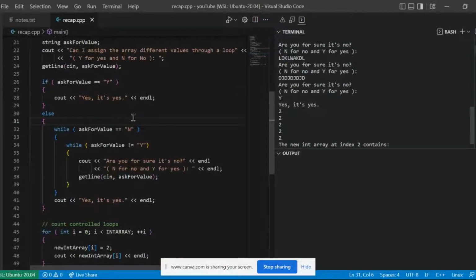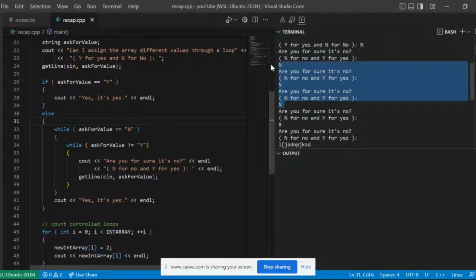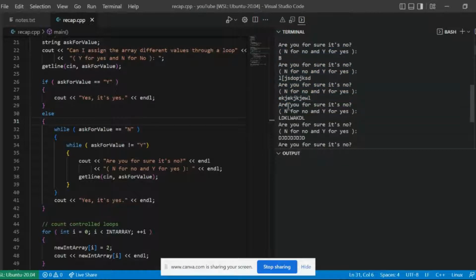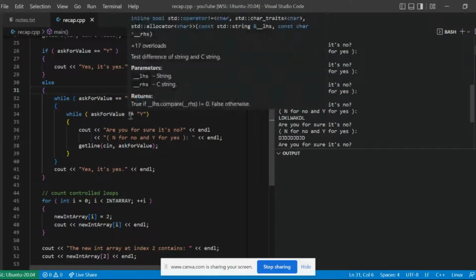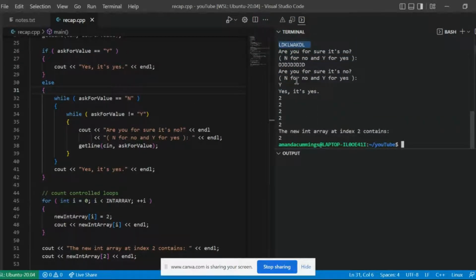That's because initially the result is true. So in these cases, it's true. Ask for value is equal to N. Yes. No, it's not equal to N. It comes down to this while loop. Ask for value is not equal to Y. Oh, it's not equal to Y. Wait, it's equal to Y. So it exits the loop and it displays yes, it's yes.